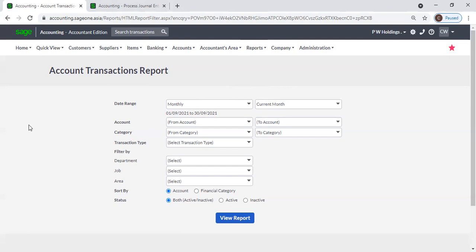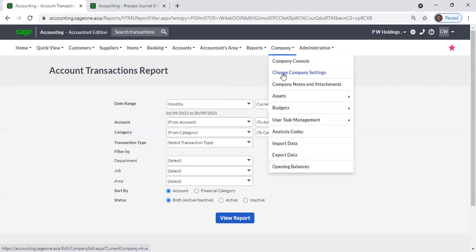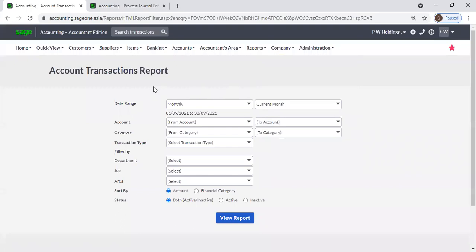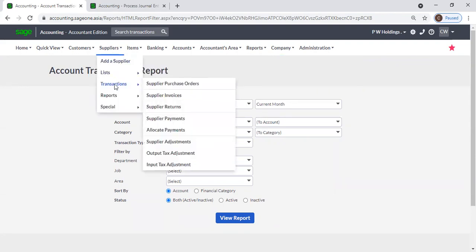Okay, now we have completed system implementation or company settings and master file creation. Now next we can move to transactions. First we will move to supplier module. Go to suppliers, and from here we can create supplier purchase orders, supplier invoices, supplier returns, supplier payments, allocate payments, supplier adjustments, and tax adjustments.